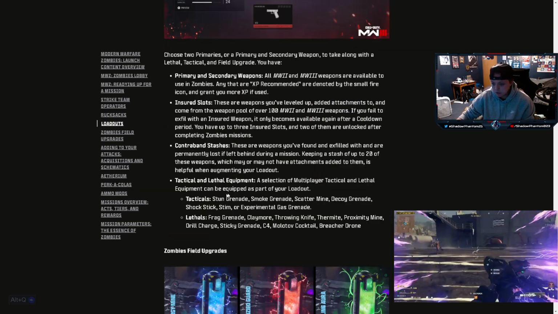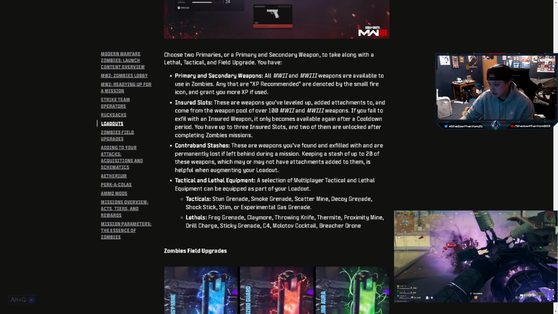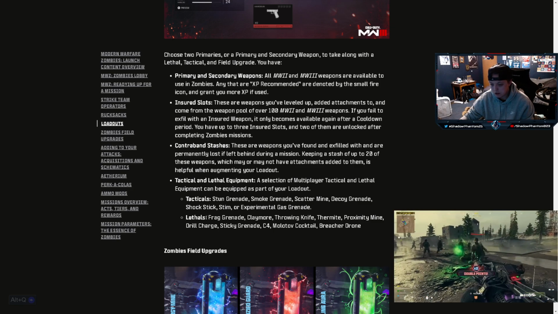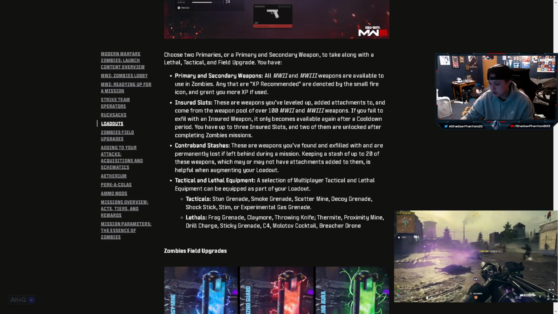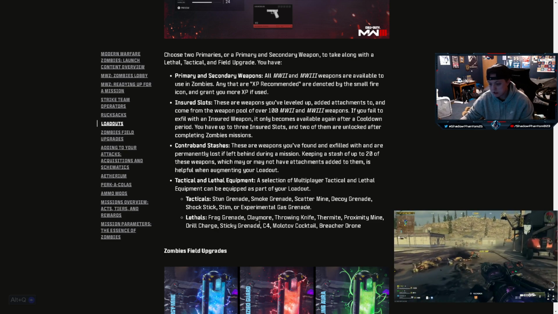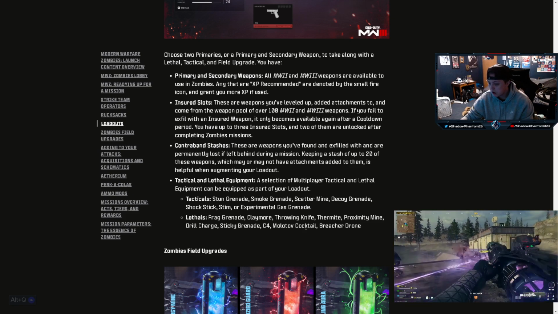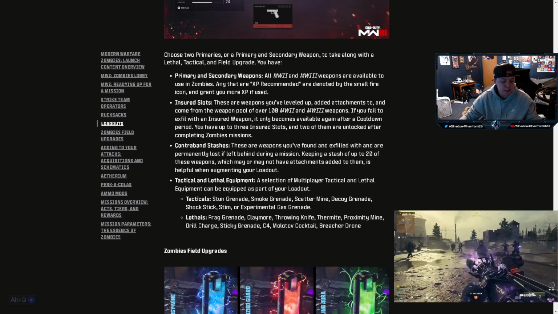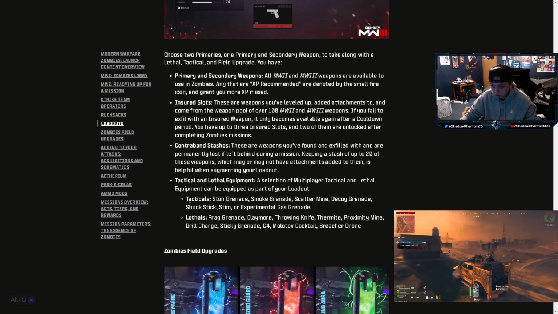Pretty much the same tacticals and lethals, being stun grenades, smoke grenades, a scattered mine, decoy grenades, shot sticks, a stem, and an experimental gas grenade, with our lethals being a frag grenade, claymores, throwing knives, thermites, prox mines, a drill charge, stick grenade, which is a Semtex, C4. Oh, there's also a breacher drone. So pretty much all the equipment that is in Modern Warfare 2 and Modern Warfare 3 is going to be our equipment and lethals.